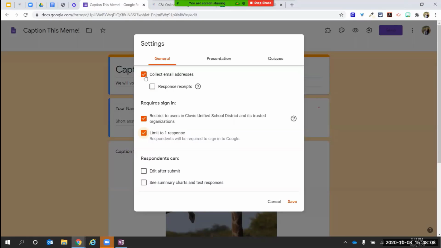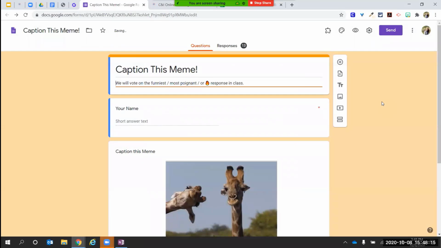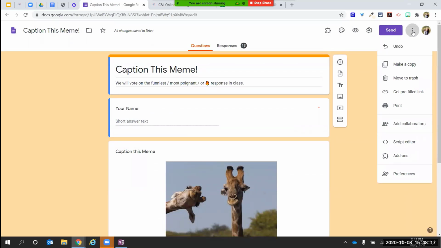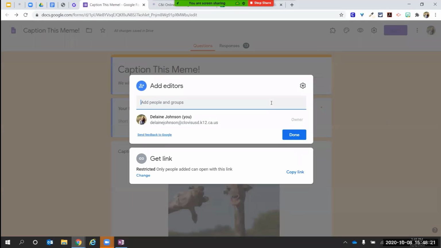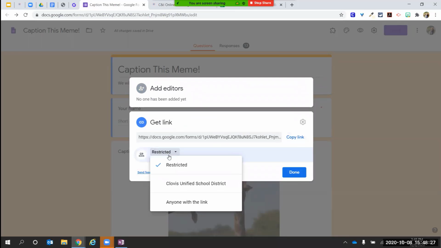So I always have to, before I post this, add collaborators, anyone with this link. And it works. I get my responses and I'm all done. But unless I do that, no one can take the test. So I go right there, add collaborators, and on the bottom right I change the link to anyone. So that tells me it's not recognizing their CUSD sign-in.